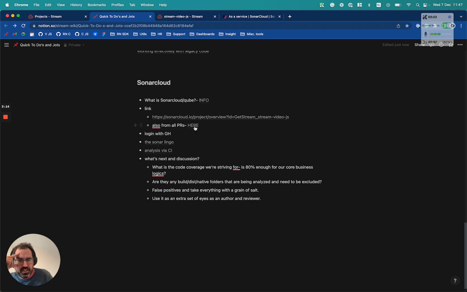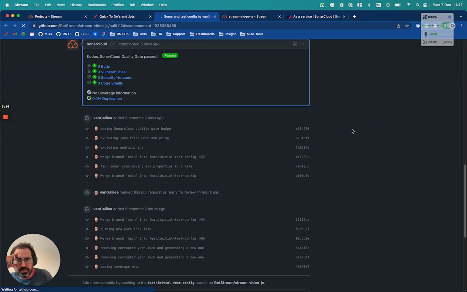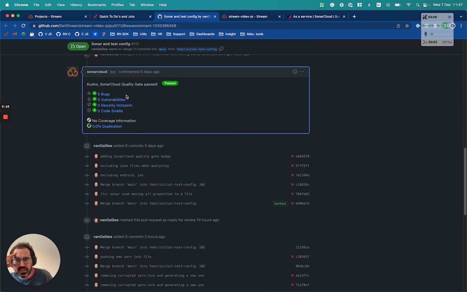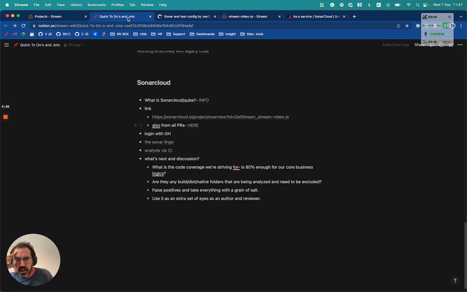But you can also get to this from all PRs. For example, I have a PR that I've raised, and you probably already saw that. It's integrated nicely in the PR itself. Kudos, SonarCloud quality gate passed, but what does it mean? You can see it here for the author and for the reviewer, and see, okay, you pass, thumbs up or thumbs down. Make sure that if you want to use it and you don't have access to it, just log in via GitHub and then it should work. But if it doesn't work, let me know and I'll make sure that you have access to it.